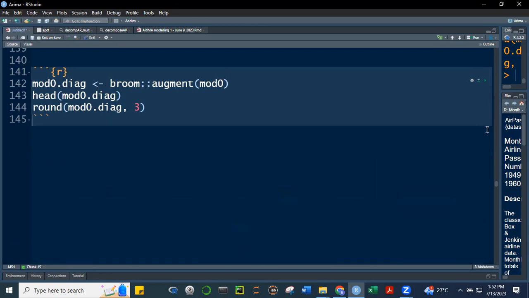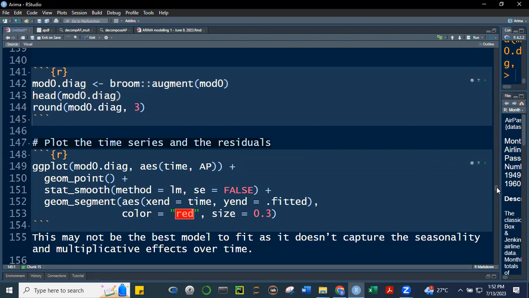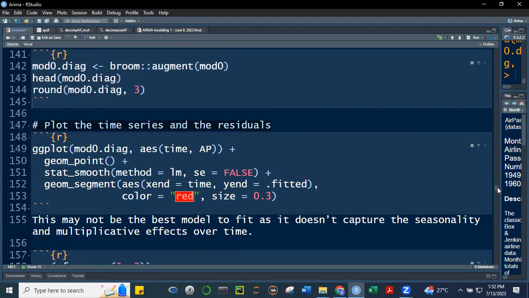Okay, and then let's plot, since this is just a simple linear regression. Okay. So ggplot ulit tayo. Ipa-plot natin si model 0, diagnostics. Kasi table to, di ba? Data frame to eh. Ang ipapaplot natin yung time at saka yung AP, yung actual point natin, plus mag-geom point tayo. No? Ibig sabihin, geom point yung pag-plot dito. And then, mag-geom smooth siya, no? Yung LM, and then yung geom segment.